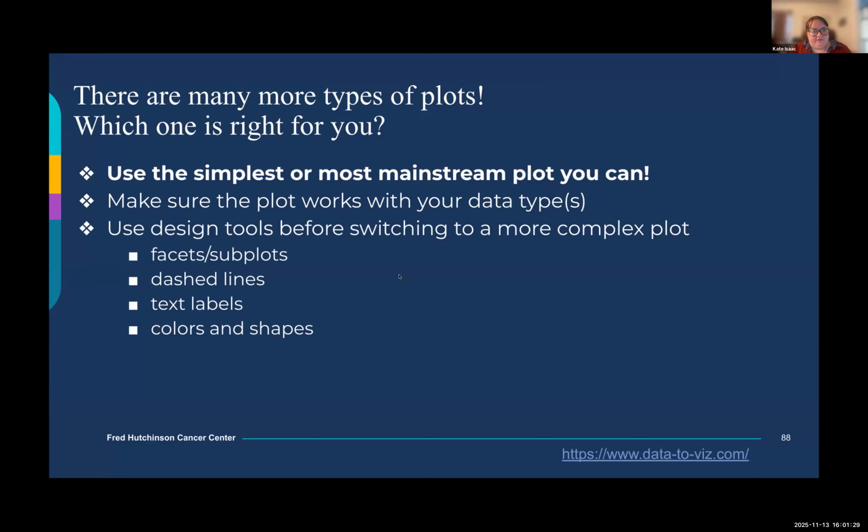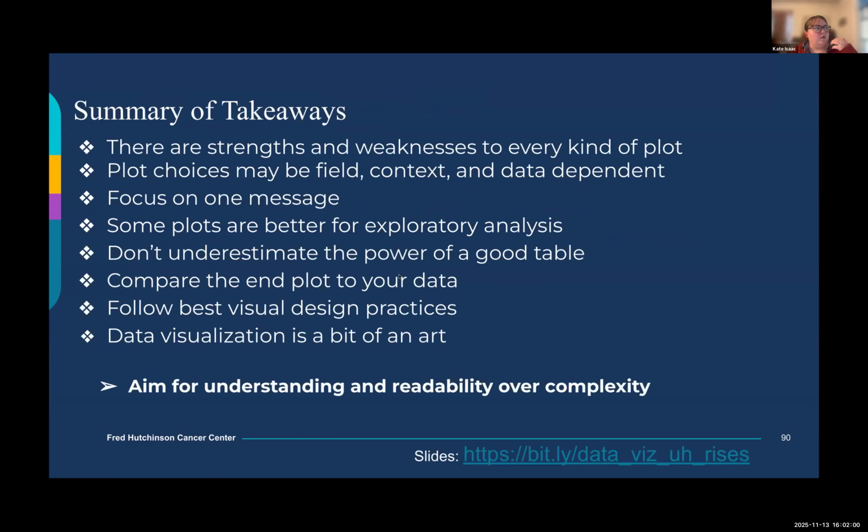There are so many more types of plots, and knowing which one is right for you takes a lot of work. You want to use the simplest or most mainstream plot you can. So if there's a plot that is the accepted plot in the field, that's what you're going to use. You want to make sure that the plot works with your data types, that you're using numerical and categorical data correctly. And you want to use design tools before you switch to a more complex plot. Are you able to use a facet or a subplot, dashed lines, text labels, colors, and shapes before you move on to a more complex plot?